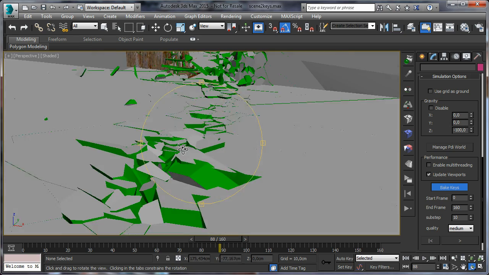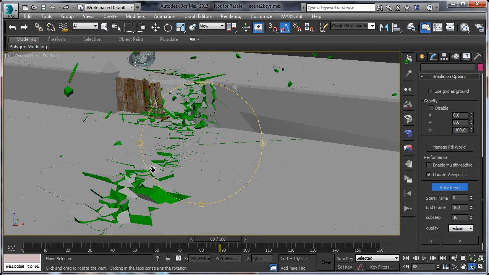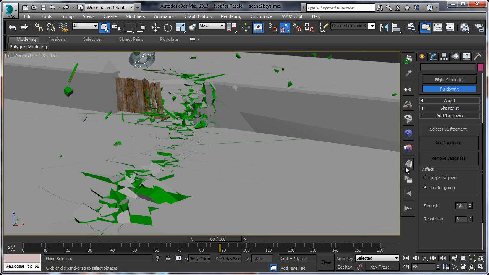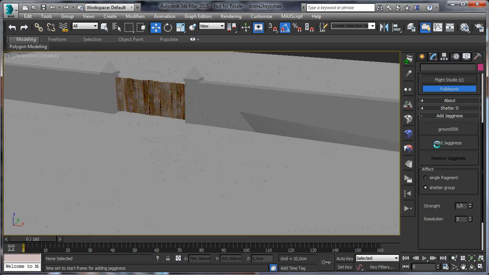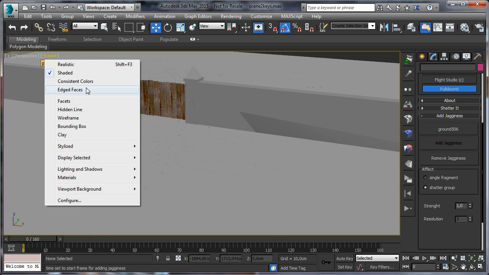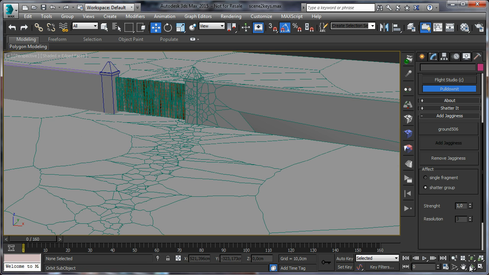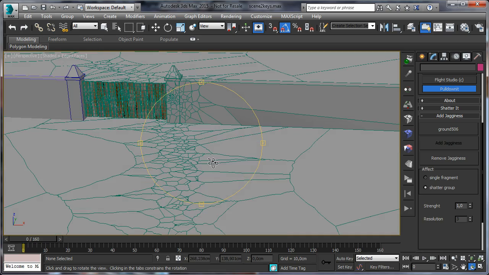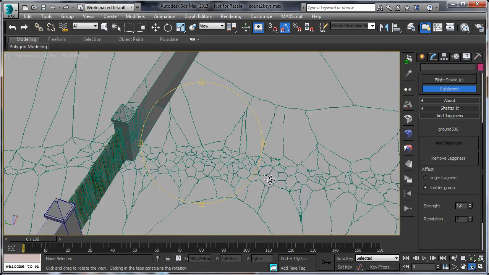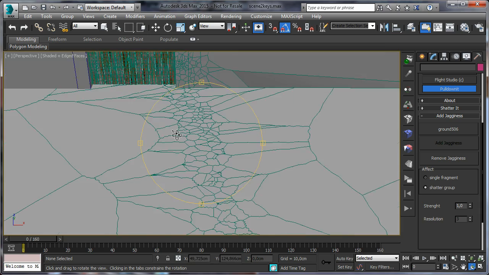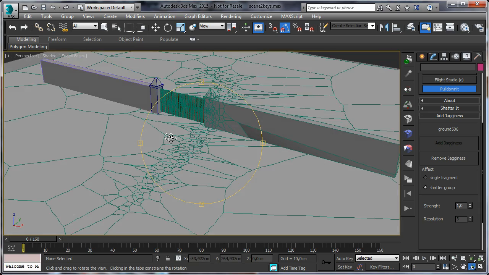With PDI you can improve the look of the fragments by adding jaggedness to them. For this, open PDI jaggedness deformer, select any of the fragments and click on add jaggedness. Now it's done. Let's select those fragments, set edge faces, okay, and you can see the fragments are less polygonal, with twisted edges all over.